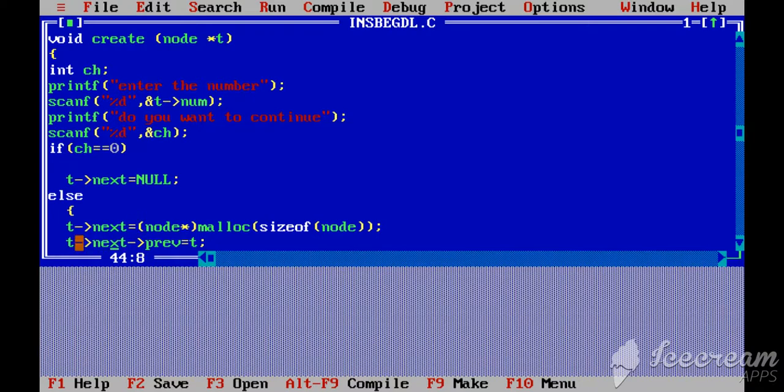So we are saying t.next.previous. That means t.next means what? It contains the newly created address of the node. Okay. And we are saying that t.next.previous equal to t, means the previous pointer of the newly created node is set as t. T means the currently accessing node into which we have already placed the element, that is the previous node.